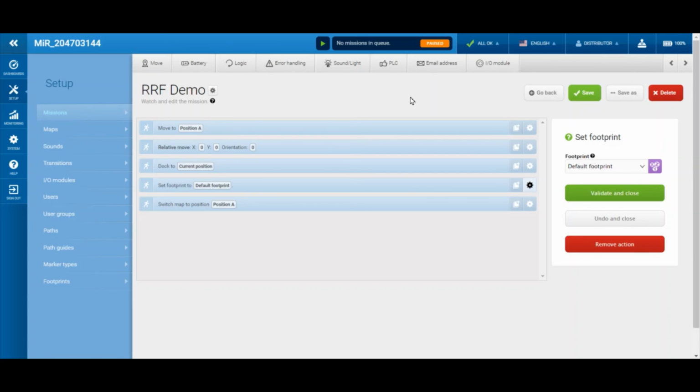But more commonly, it's used for a system that's going into a building that has elevators, and we need to go from one floor to another. So the robot would enter the elevator, and then it would open the doors, and it would know where it is on that floor, because each floor is going to look different, of course.